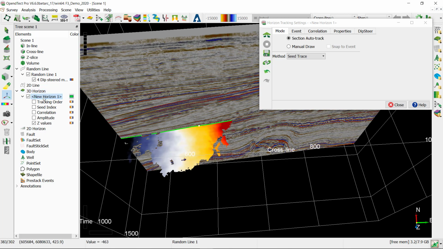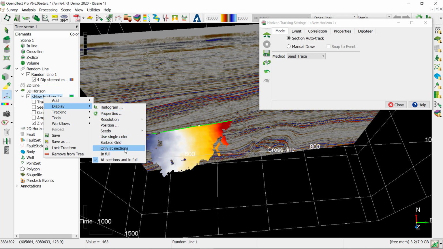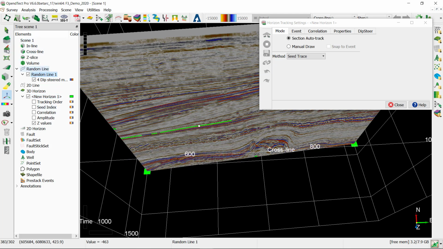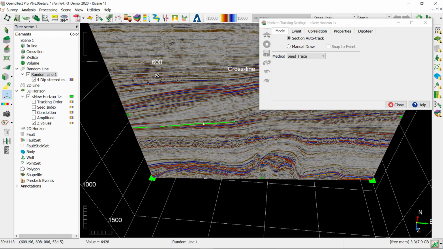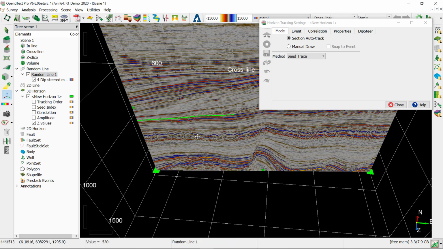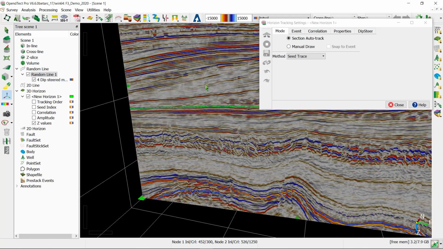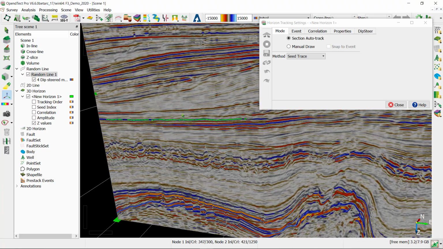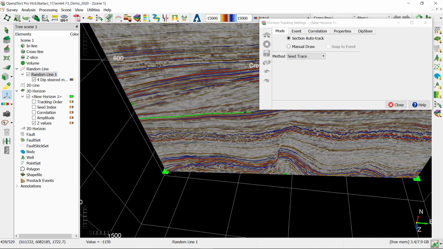For this, I will switch the horizon into the sections only mode. You can do this either by right clicking on it, display only at sections, or by using the V key on your keyboard. I'm going to push the random line back and forth and see if I like the quality of this patch. This looks quite good, but the patch is rather small, so I'm going to loosen the parameters a little bit.